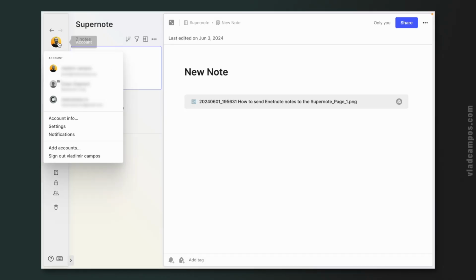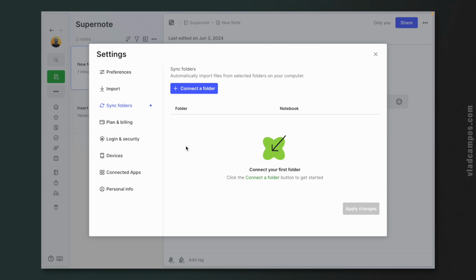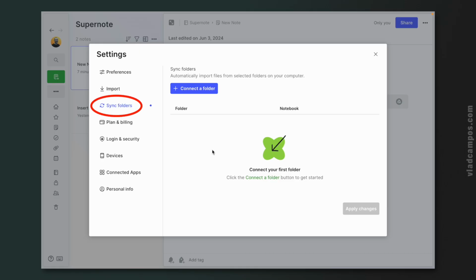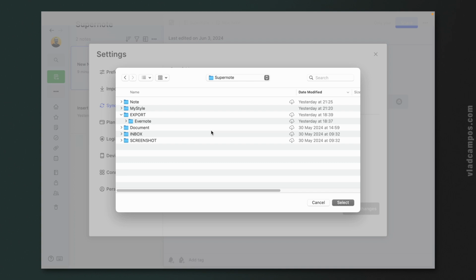Click on your avatar, then select Settings and go to Sync Folders. Oh, and by the way, you only see this option here, Sync Folders, if you have the Evernote app installed on your computer. So now click here on Connect a Folder. And of course, you have to have the Google Drive app installed on your computer. That will synchronize the cloud files and the folder on your computer.